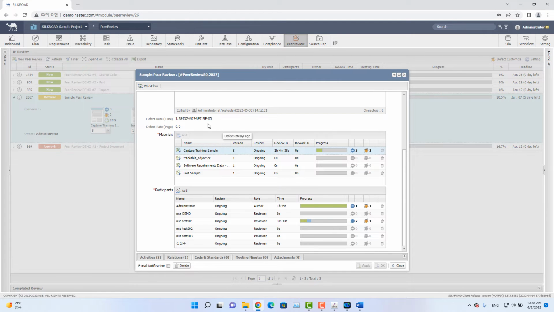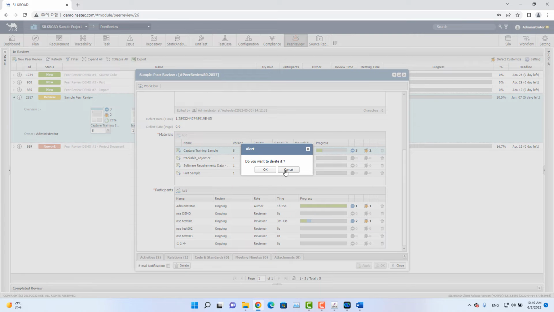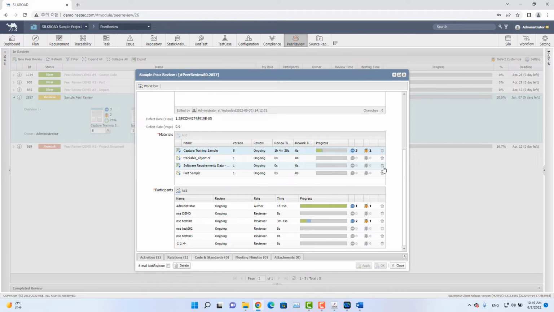So in review, as you can see, the adding materials button is inactivated. So in this workflow activity step, you're supposed to be fully dedicated to reviewing and leaving your comments on the peer review materials that were previously decided. But you can still erase the materials that have been selected, and you can also add or delete participants from this step.